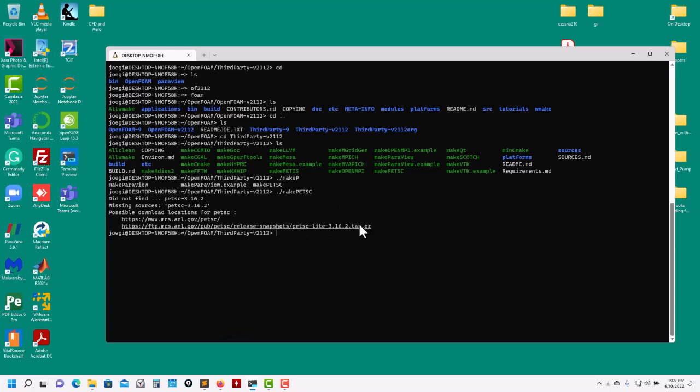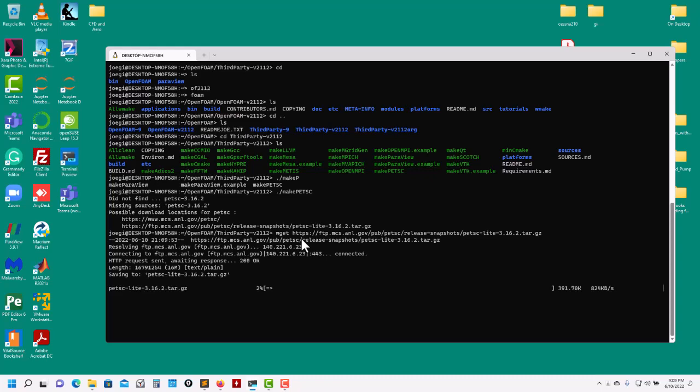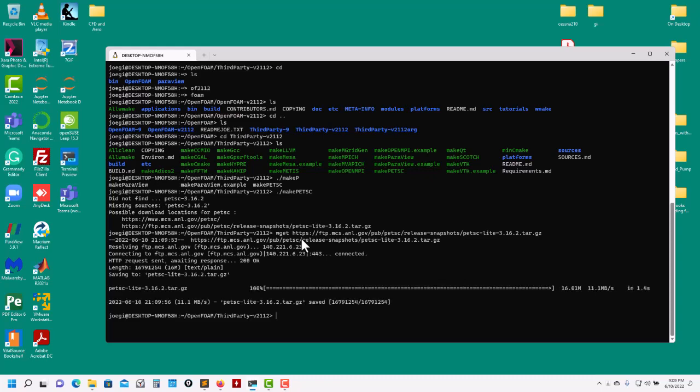So it's telling you that you are missing this. Just copy and paste. And I know there is a command, wget, that will download that. So you see that it's downloading the file.